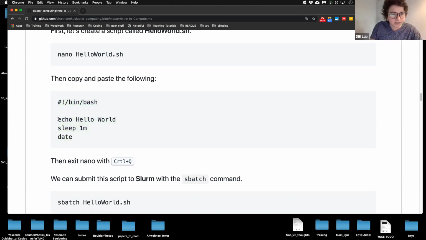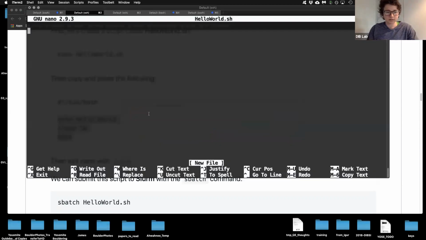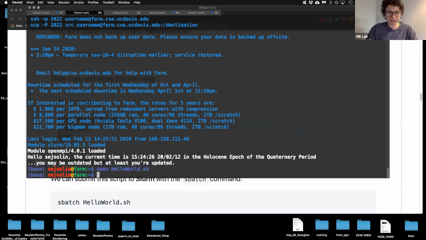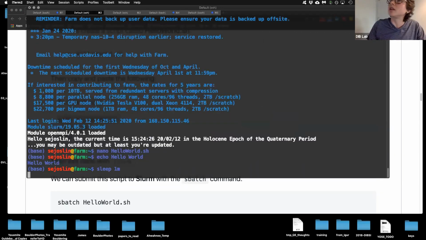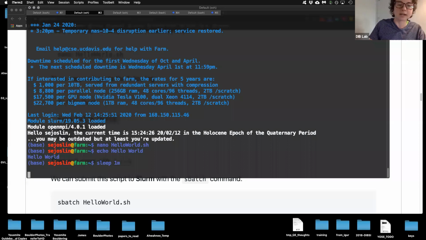Before we get into this, I will show you that all of these commands can be done just at the command line. So echo hello world produces this hello world here. Sleeping for a minute means that it's going to take a minute for that command to run. And then it'll print out the date at the end of that, which we can wait for. Any questions in the meantime?